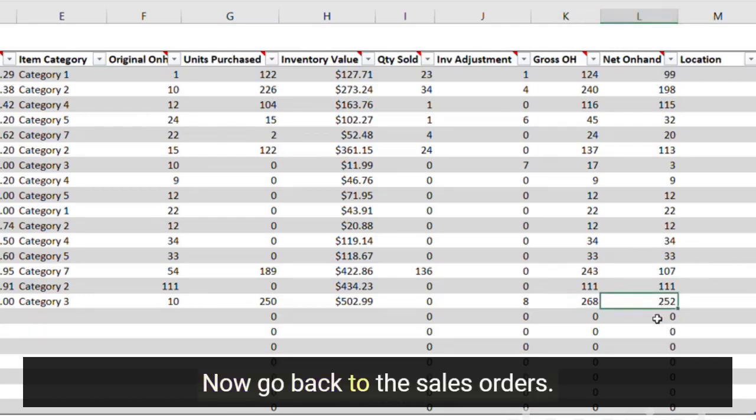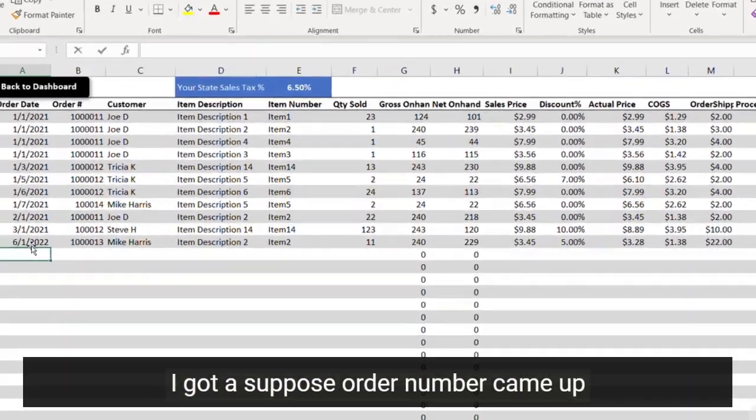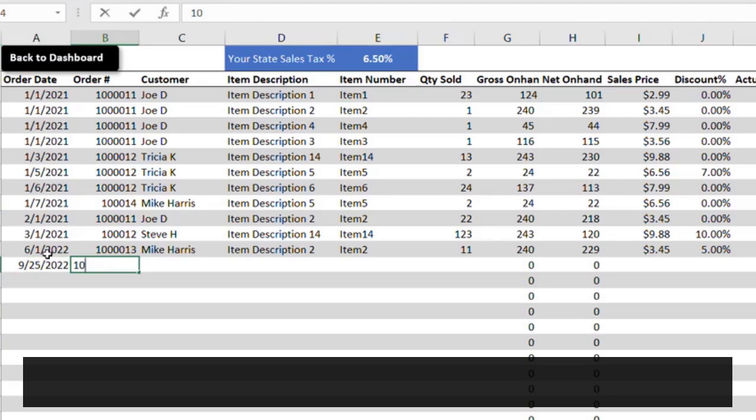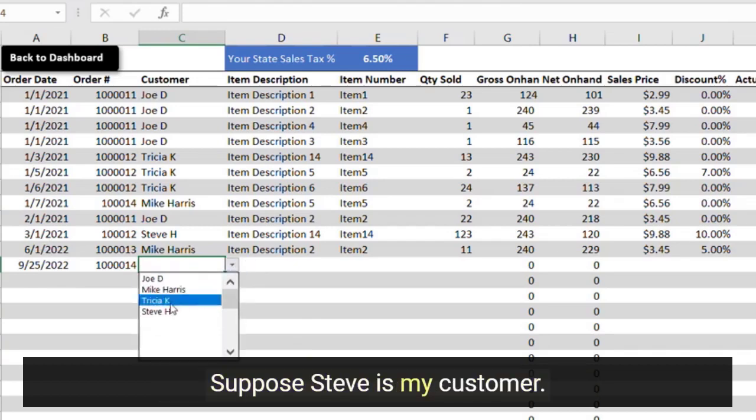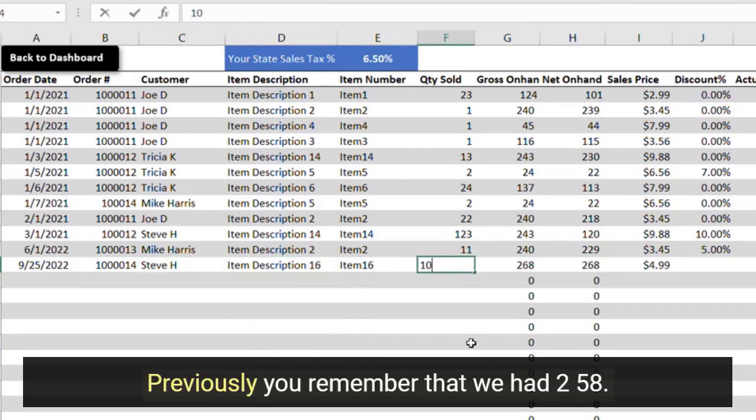Now go back to the sales orders. Here, for every order, if you want to track it, you can give the order number. Suppose for the same item today, I got a sale and an order number came up. Let me just enter an order number, and I have a customer already identified. Suppose Steve is my customer and he has taken 10 units. Previously you remember that we had 258.